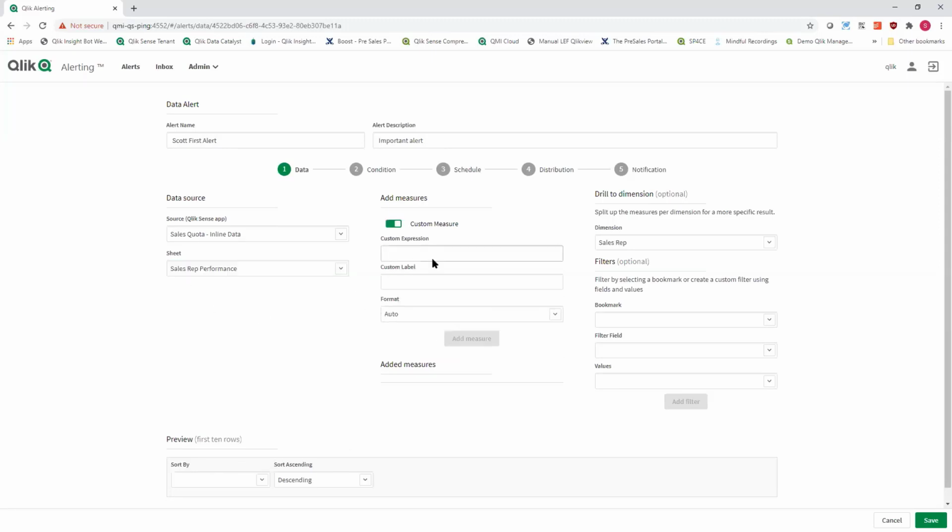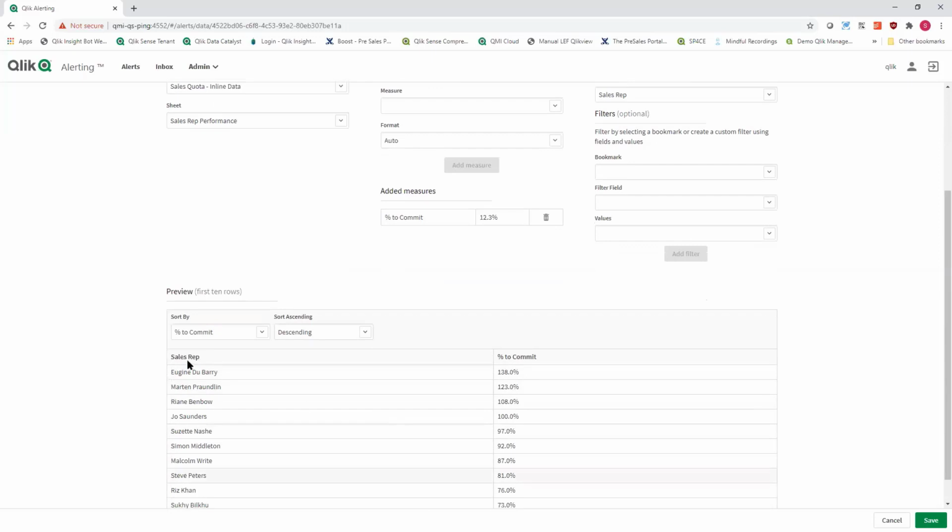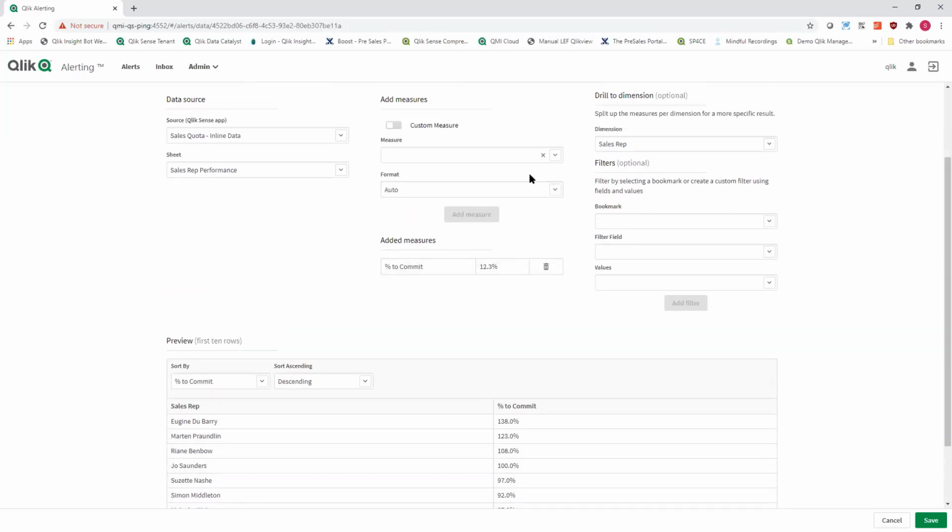Now I can add a custom measure, so I can actually put an expression in here if I want to. I'm going to keep it quite simple. I'm going to add a couple of measures. I'm going to say I want to look at percentage to commit, and actually I know that's a percentage, so I'm formatting that as a percentage. I'm going to add that measure, and then you can see down here I start to get a list of various people, and I'll show you how we can filter that.